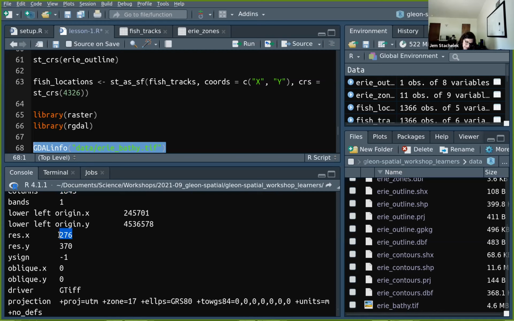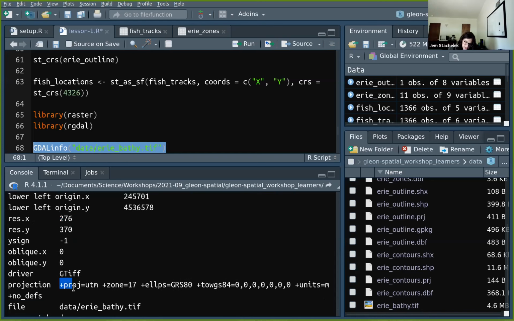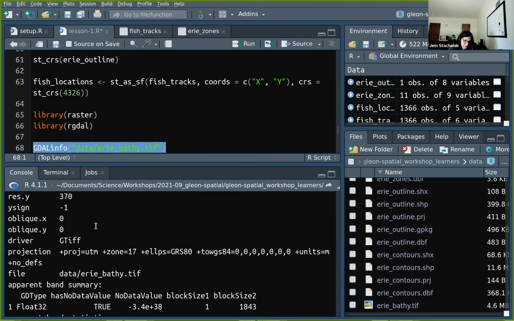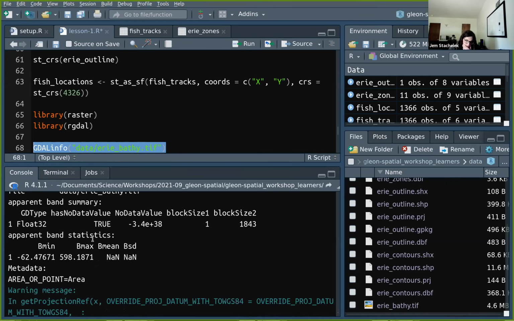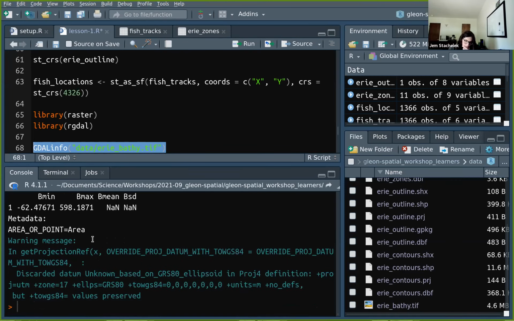And we can tell that these numbers here are in units of meters because it prints out our projection here. It's in UTM zone 17, like all our vector data, and it tells us that our units are in meters. So each X cell is 276 meters wide and 370 meters tall. I don't think there's much else interesting to see here. You could ignore these warnings.